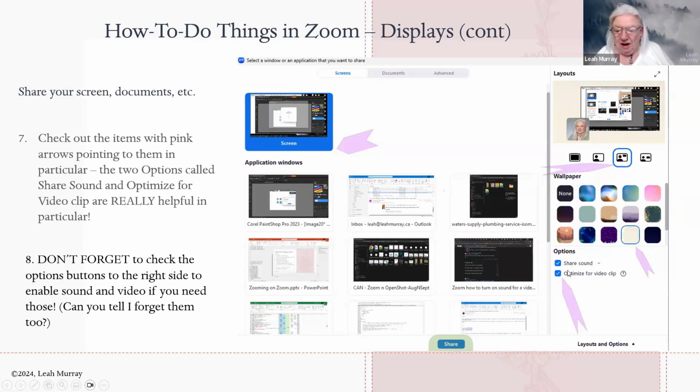Last, I'll check these guys. And then once I've hit that one, check this, checked whether I've got the right background, made sure my buttons are clicked, I hit share down here at the bottom. And bingo, I start to share.